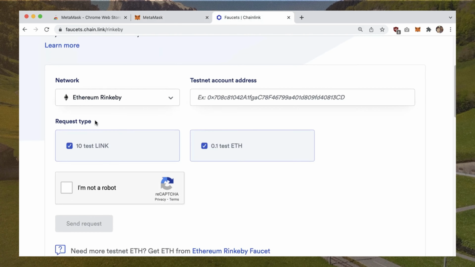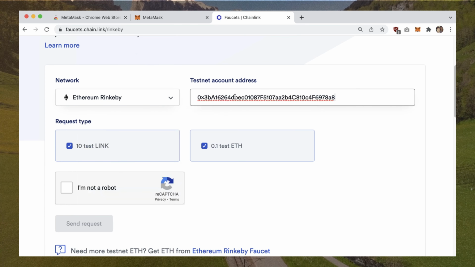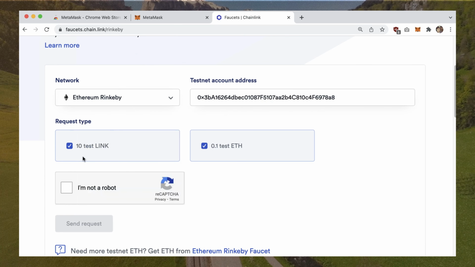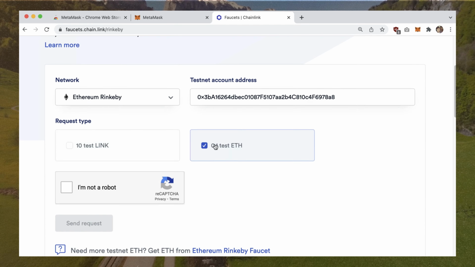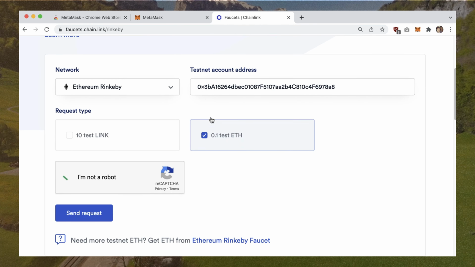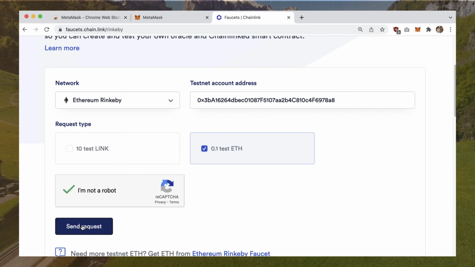Now in here, what network do we want? Yes, we want Rinkeby. That looks good. I'm going to paste in my account, and I'm also going to uncheck this. We don't need any link, we just need some ether for testing. I'm not a robot. Okay, and now send a request.